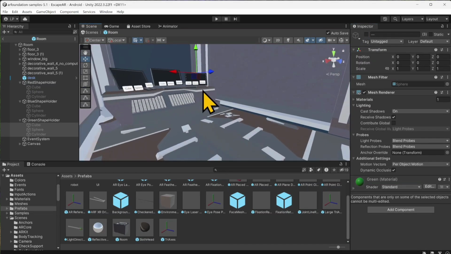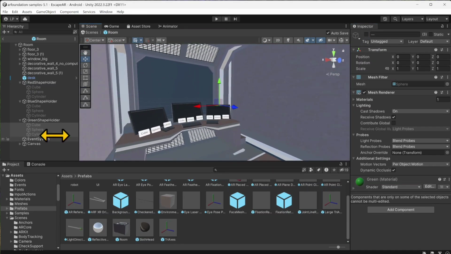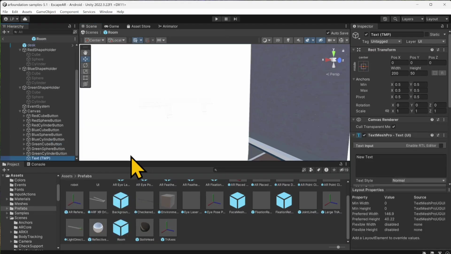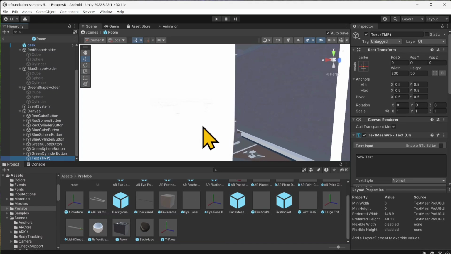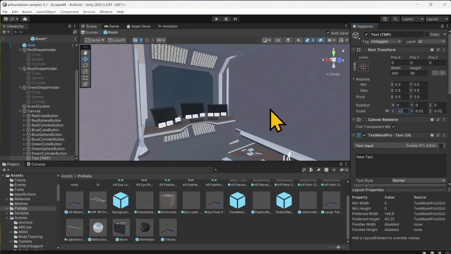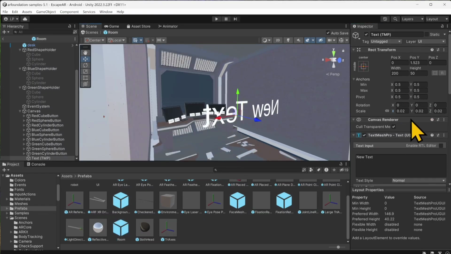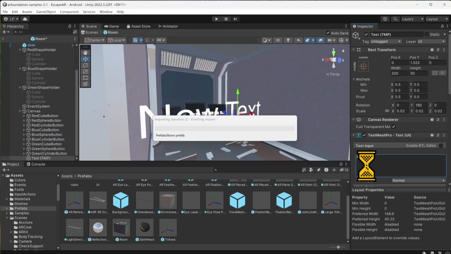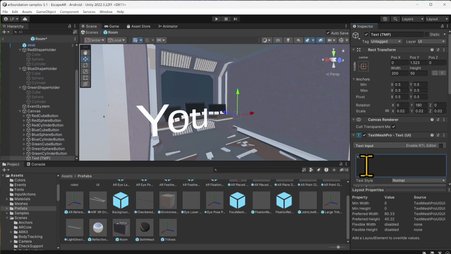Another thing I want to add here is the you win text. So on my canvas, I'm going to right click, go to UI and add text. So when the player wins the game, then we are going to just have this say you win. So let me scale it down to 0.02. I'm going to flip it around to 180. Type in you win, exclamation point. And I'll make it a little smaller. There we go.